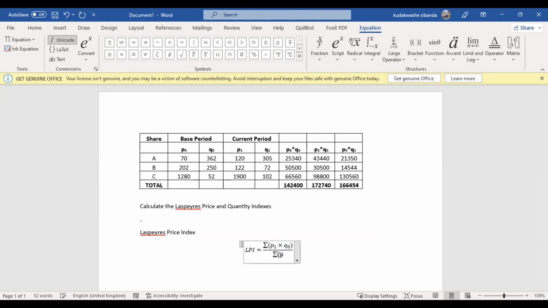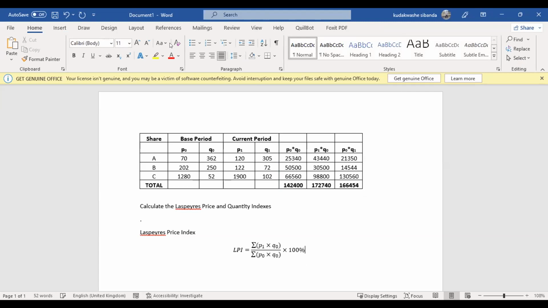Since price is changing, the price in the numerator has to be of the current period, and the denominator uses the base period. The quantity still has to be the same because we are holding the quantity constant. And then we multiply by 100%. So, using my calculator.